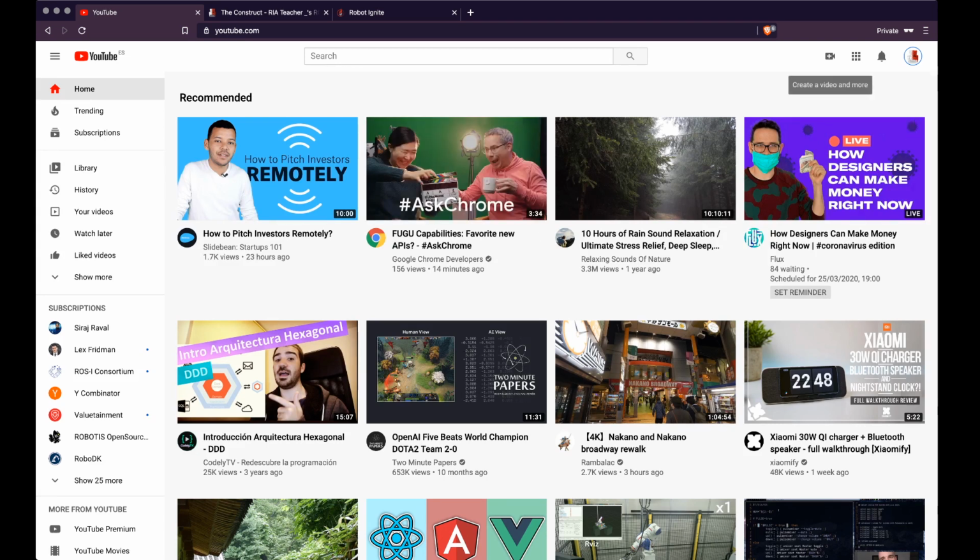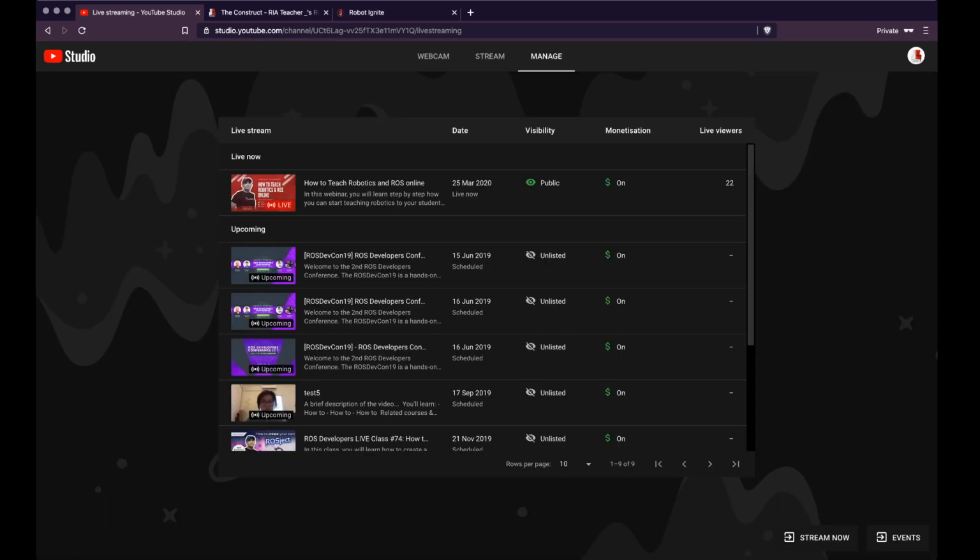Then I will press this button here, create a video or more. Then I will select go live. And then we are on the screen from before, but without the 24 hours limitation. This screen depends on what it is going to be about. Usually another option appears; it depends on what you did last time.